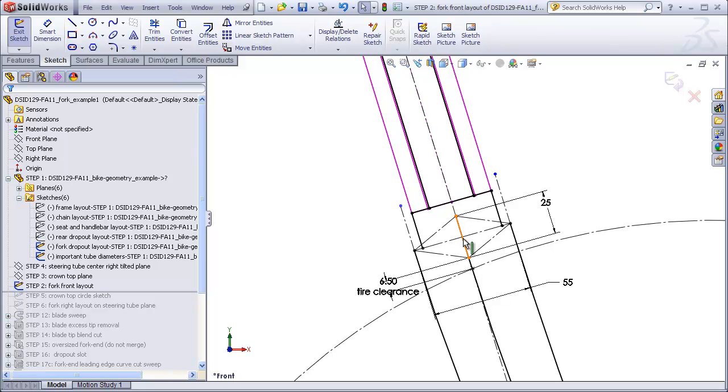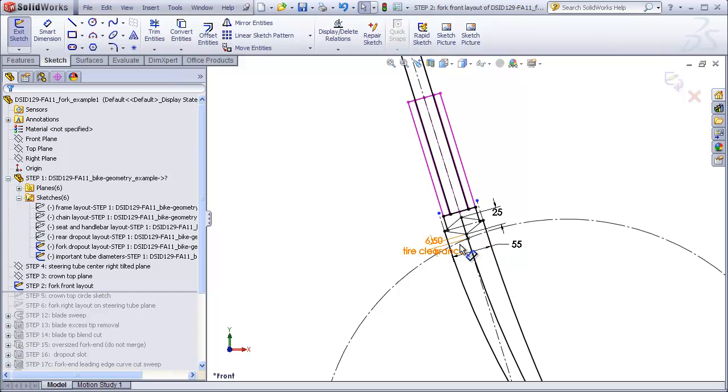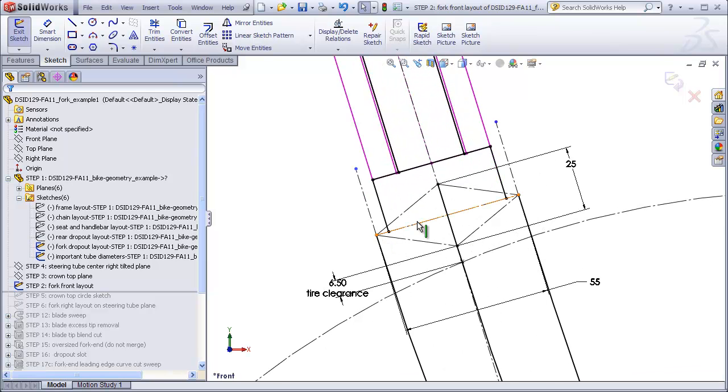So I've made the height of the diamond shape about 25 millimeters, which is reasonably typical, and the length, which effectively is going to be the width of my blade in this direction, 55 millimeters, which again is somewhat typical. Your numbers certainly do not have to exactly match these, but this dimension on the blade should definitely be larger than the diameter of the crown.